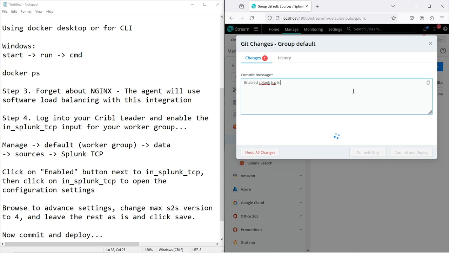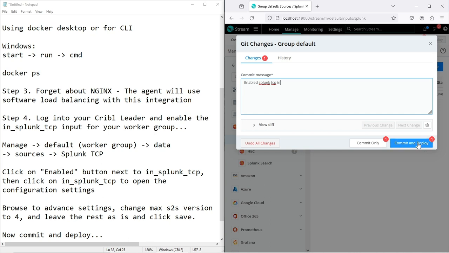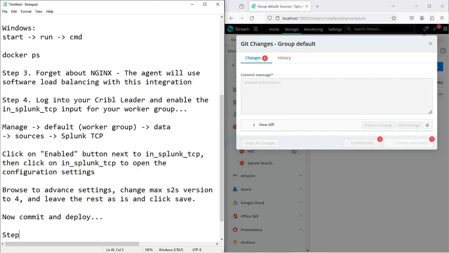And it's in the virtual environment. So this kind of spins a little bit, but pretty quick to get the commit and deploy button in this demo at least. So that's great. We'll go ahead and click on that. And while that's deploying, we'll move on to step 5.